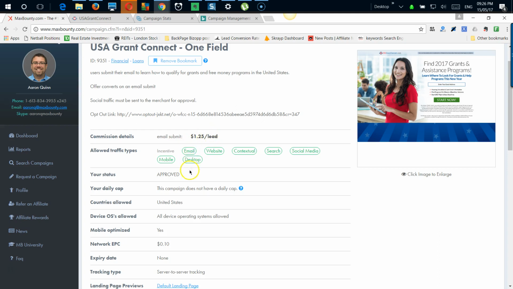It allows email, website, contextual, search, social media, mobile, and desktop. So always check, especially when you're doing search, whether it allows mobile and desktop, because if it only allows desktop and you're running on mobile and desktop, you're burning a lot of money. So always check.